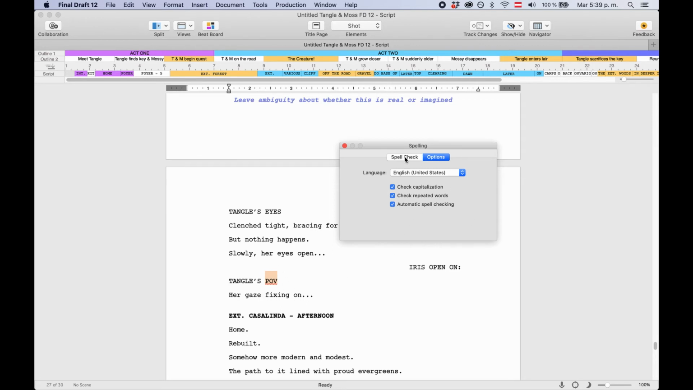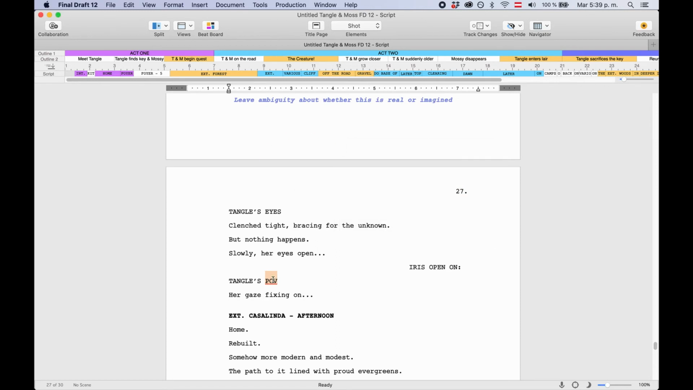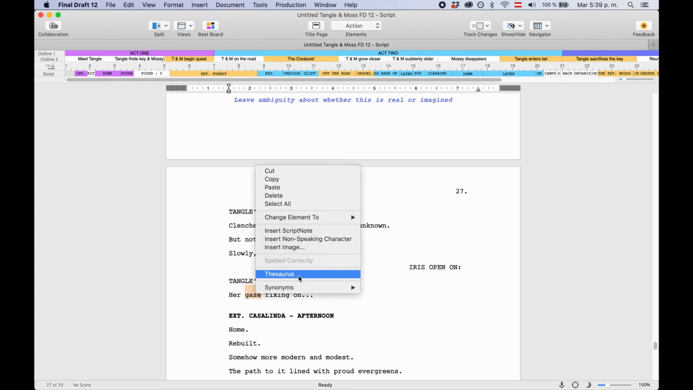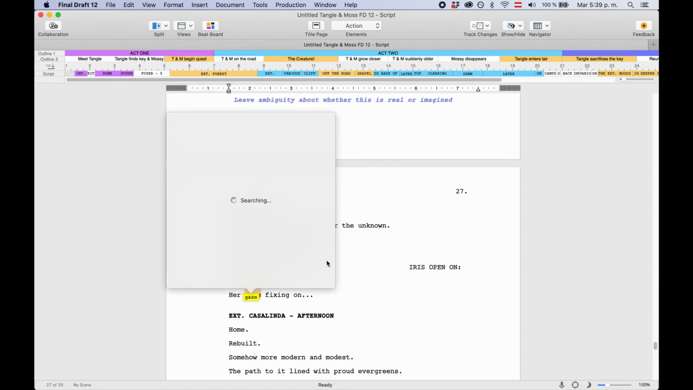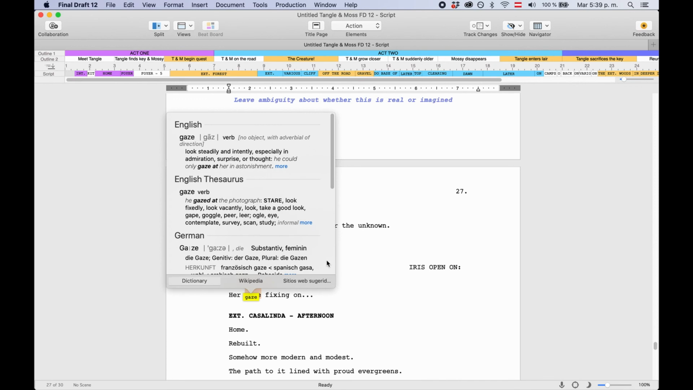You can also use the Thesaurus in Final Draft. To use it, just right-click on any word in your script and choose Look Up. This opens the word in a sort of preview dictionary. Now, if you click on Open in Dictionary at the bottom, the Dictionary app opens and you can choose English Thesaurus from the top menu.